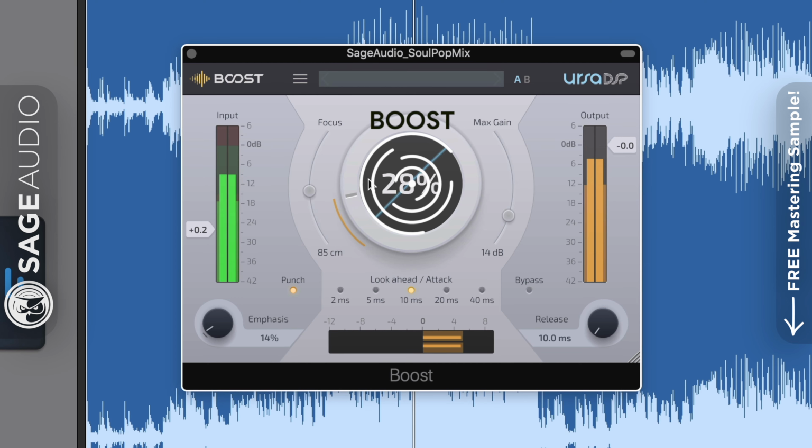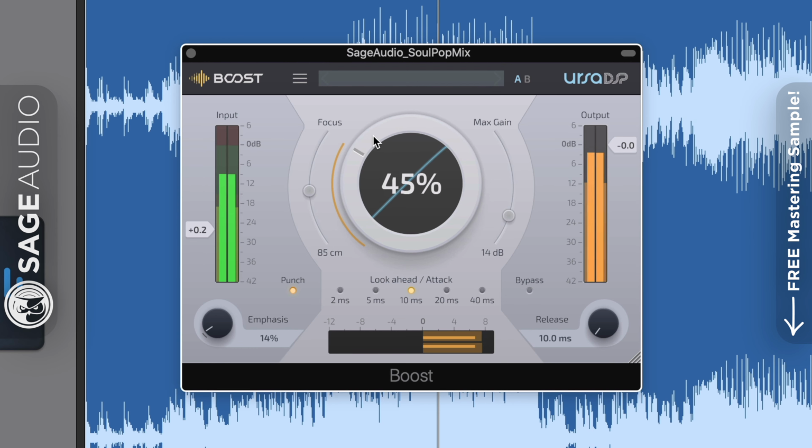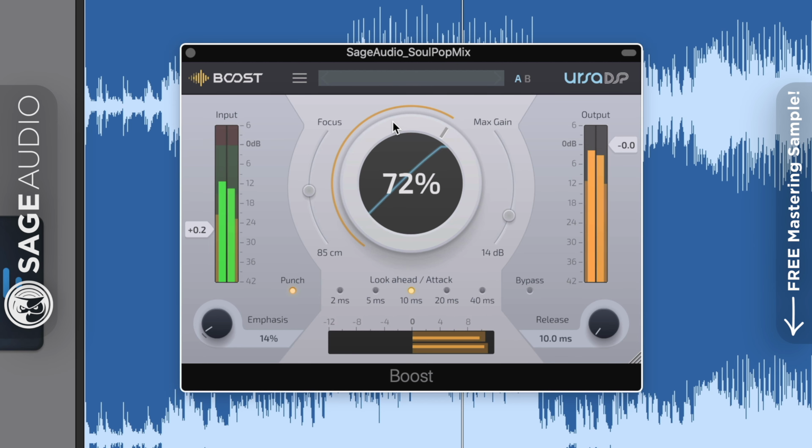Like most low-level compressors, this function is dynamic and will change with the incoming signal. Boost is your general maximizer, which is used to push the signal into the limiter ceiling. Keep an eye on your output when using this function. When it turns red, that means the limiter is being engaged.